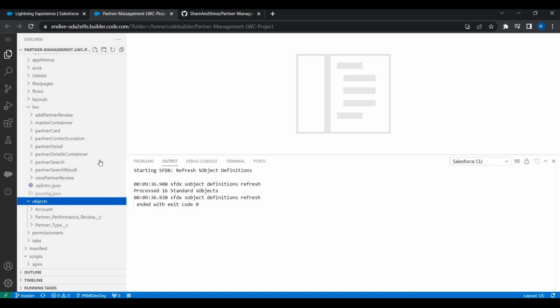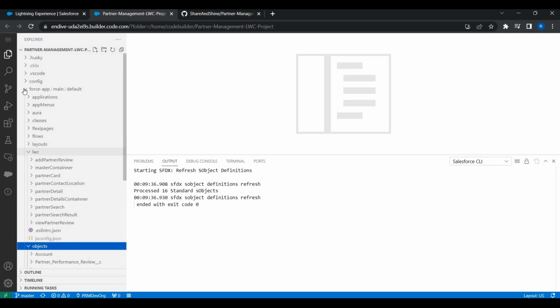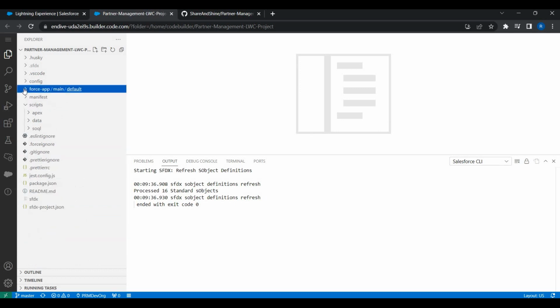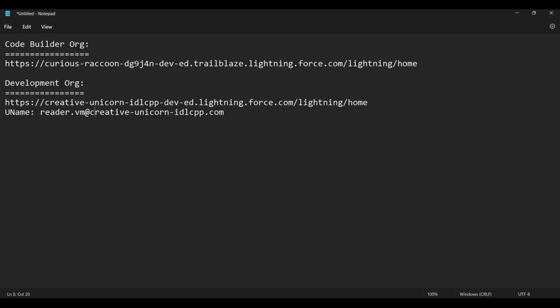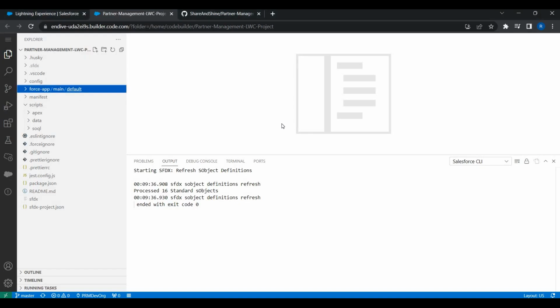So now what we can do is deploy these components into the development org, which is this, because this is the development org that we connected, isn't it? We'll see how we can deploy these components in the next video. For now, our focus is to set up the environment, so that we have just accomplished.